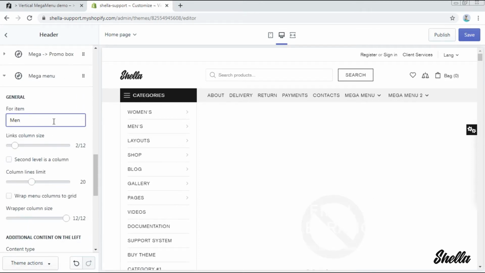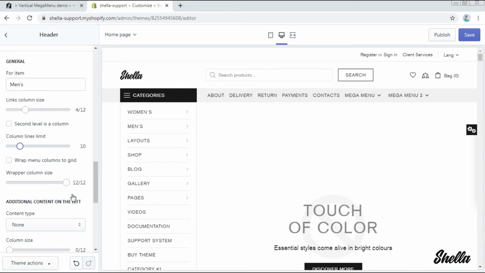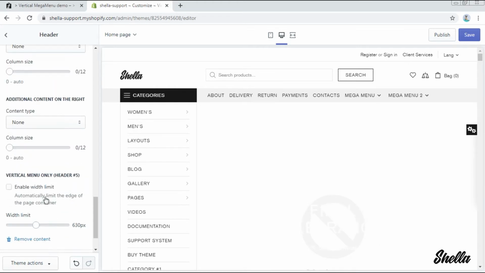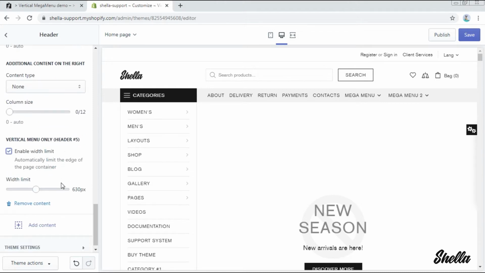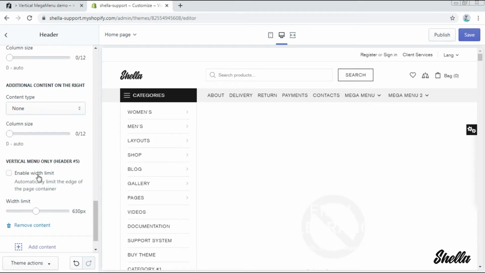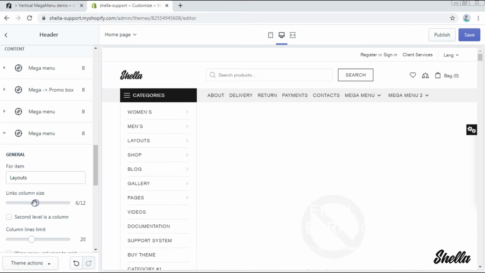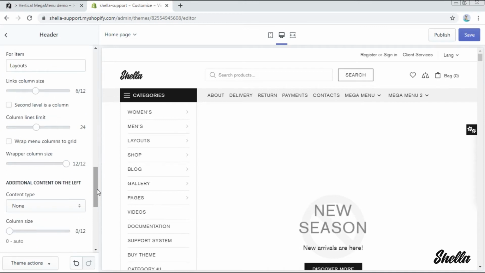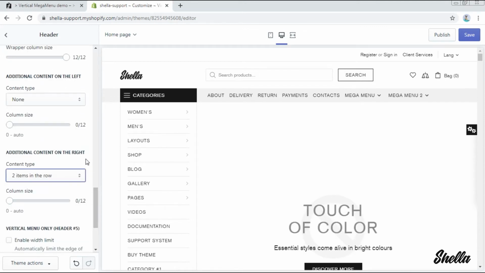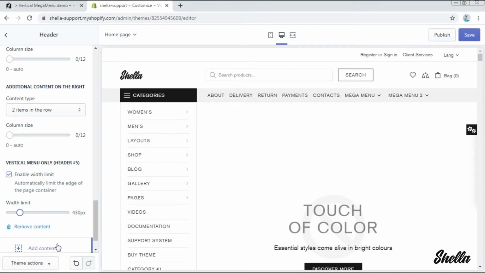Let's proceed with the section Men's and add a content block Mega Menu for it. Set the proper links column size and the column lines limit. Here we will enable a width limit. You see, now we have 3 columns. Let's add a Mega Menu block for the layouts and set the proper links column size and the column lines limit. In the additional content on the right, we will choose 2 items in a row as a content type. Enable the width limit and set it on the width limit scale. This is what we have got.